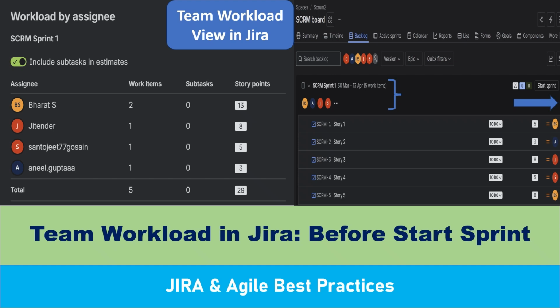As part of today's video, I'm going to share a feature which could be handy for the teams who are doing their sprint planning, or just before starting the sprint, if the team wants to ensure how many work items they have pulled into a sprint, and what the team's workload is against their capacity. So this particular feature could be handy in that scenario.